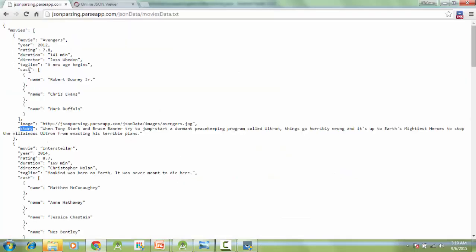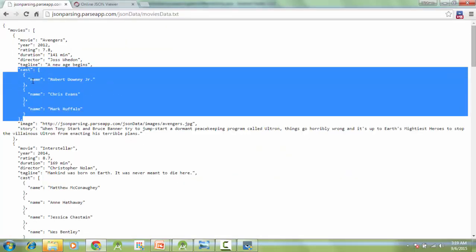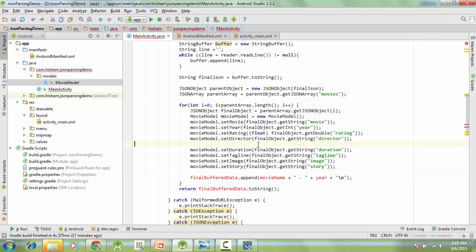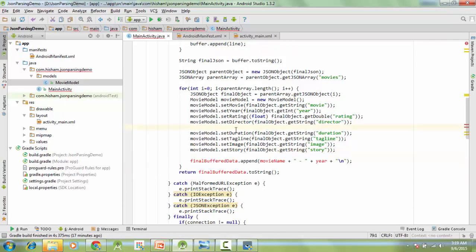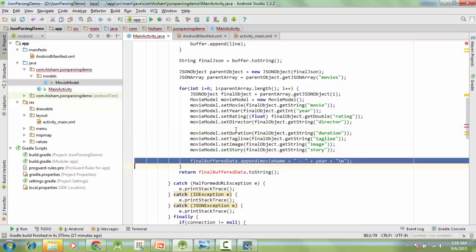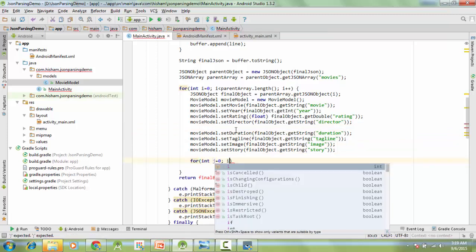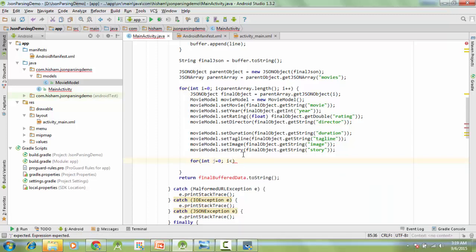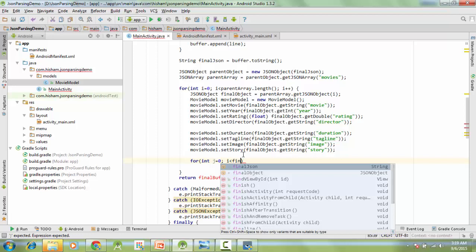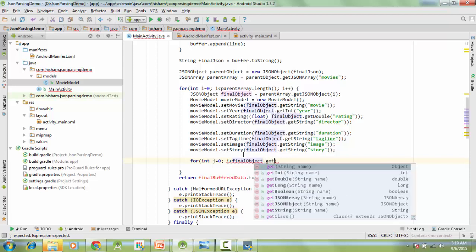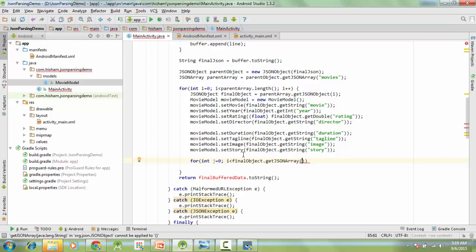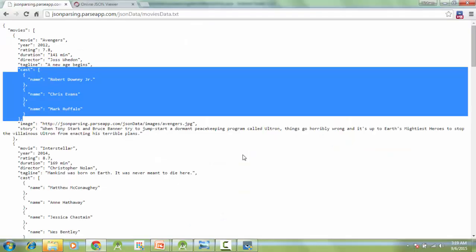Now what we missed is this cast again. Because it's a JSON array, we have to use a for loop, and then we will be able to put it. So in between, or in the end, wherever you like, you can use a for loop, and j equals 0, j less than final object dot get JSON array. What is the name of the JSON array? It is cast.